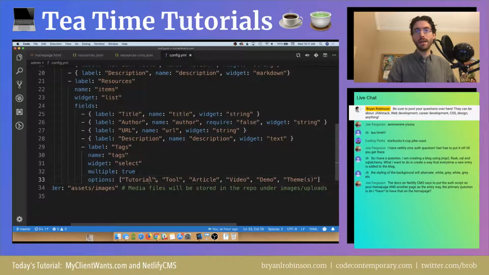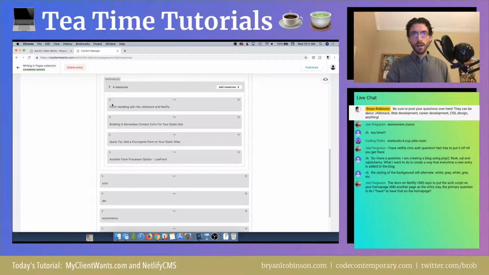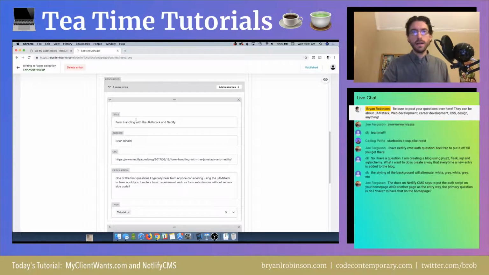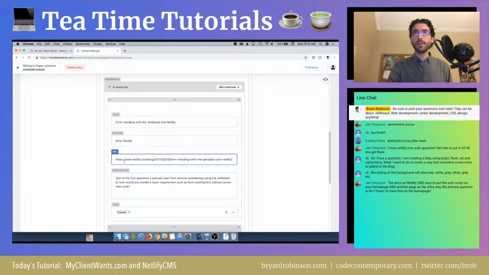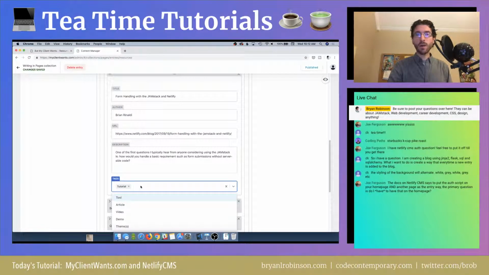So if we take a look at form handling with the Jamstack and Netlify, you can see that's where that title is. It's got an author. I could very easily remove that author if I needed to, and it should theoretically remove it from the site. It's not right now, apparently, but I will work on that bug. It takes a URL, and that's what's going to actually be in our template that's creating the anchor, a small description, and then that tag, which is also a multi-select.